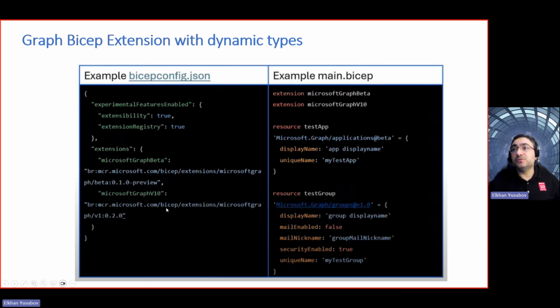On the left side, as you see, there's a Bicep config file where you need to enable certain experimental features. And once you enable that on the left, then you can use that as it's defined in the example Bicep file on the right side. So you can define your test group, which is going to be a resource, for example, here that defines the Microsoft Graph groups, and then you define the parameters in order to be able to access that.